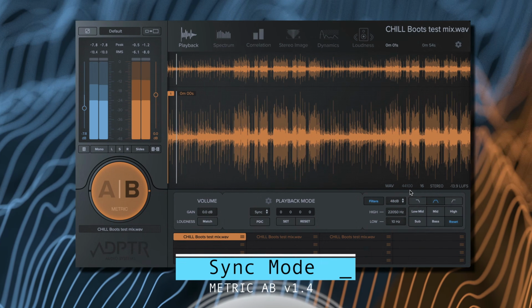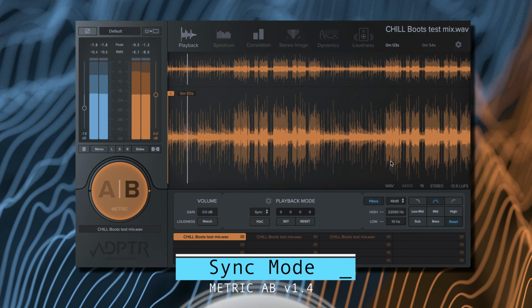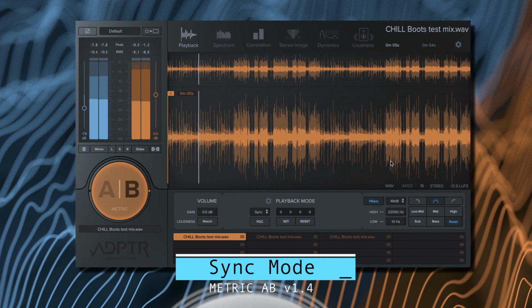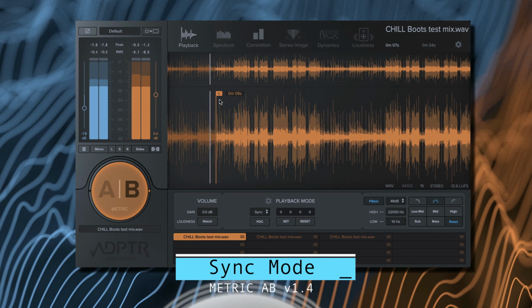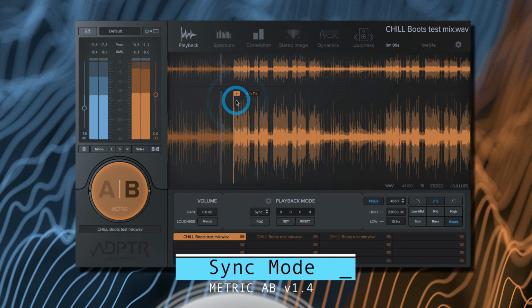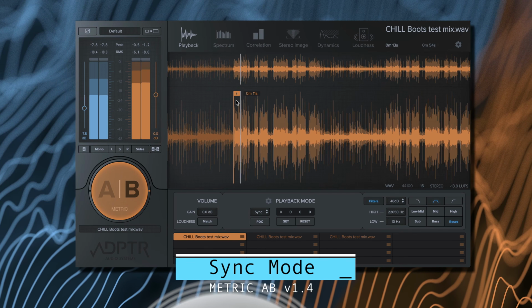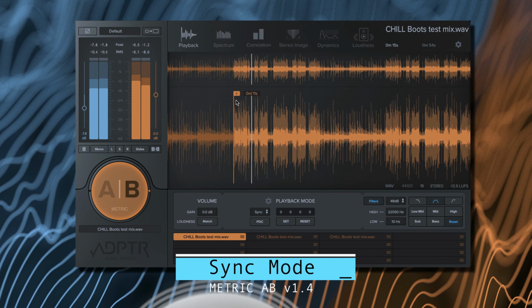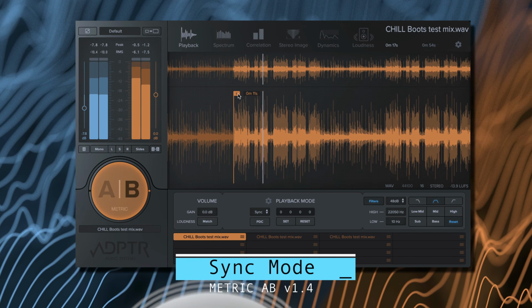Sync mode has been improved with 3 big new features. We can now place a start marker to set a custom start point for playback. This is similar to the cue markers in cue mode, as it allows us to select anywhere in the track to start the playback from.